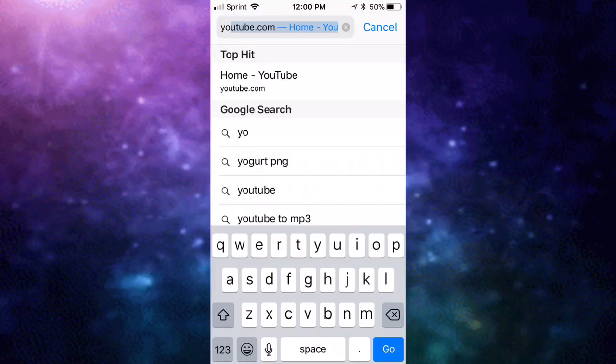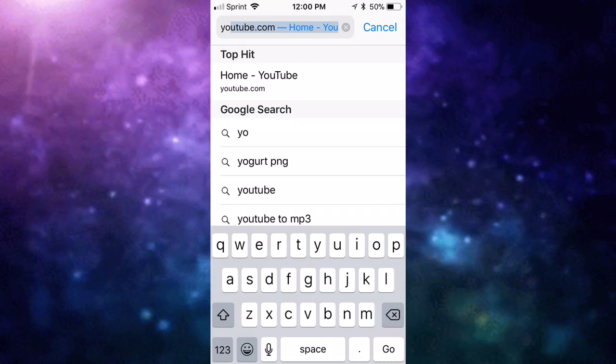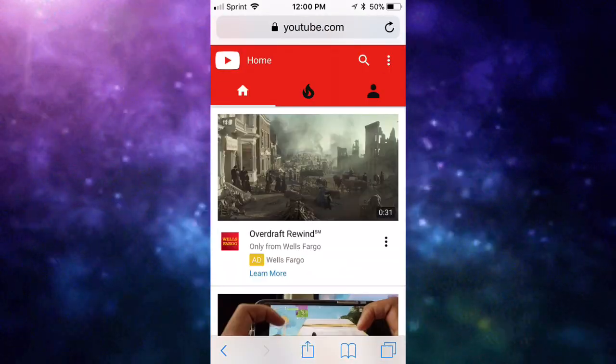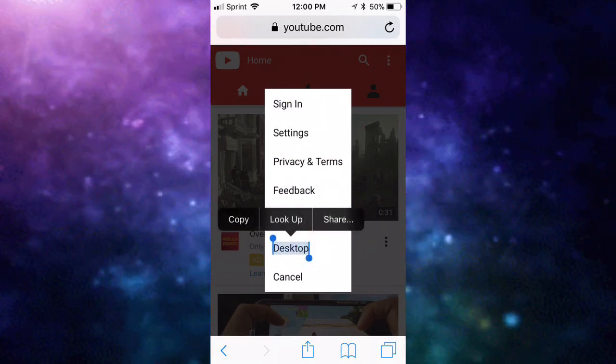So if you're on a mobile device, you just want to go to youtube.com. You could be in Safari, and once you're at youtube.com, you just want to go to the three dots on the top right, tap on it, and just tap on desktop. And then you want to also make sure you're signed in.